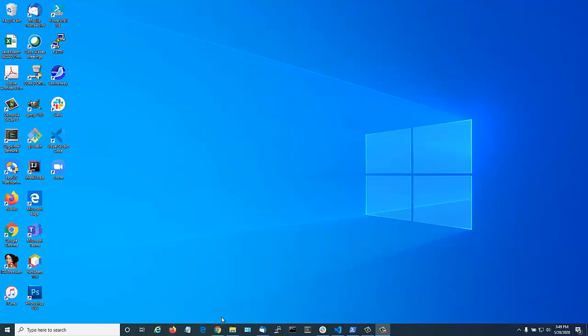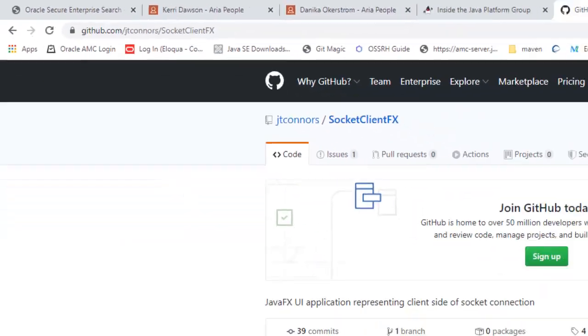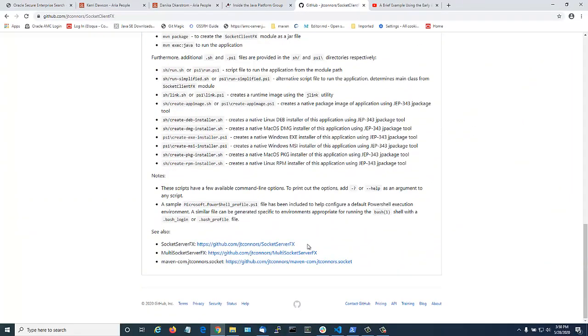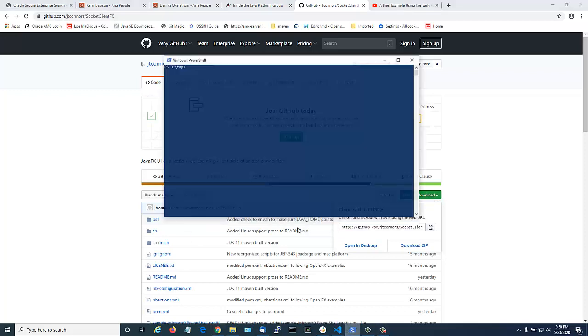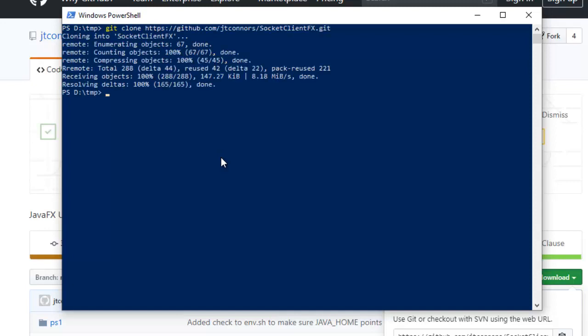It is available at the following GitHub location. Further on down on this README, you'll see that there are related projects to the server end of the client connection, SocketServerFX and MultiSocketServerFX. But all you need to do here is simply go to the Git string. We can copy it, open up something like a PowerShell, and just do a git clone on that string, and the source is pulled down.